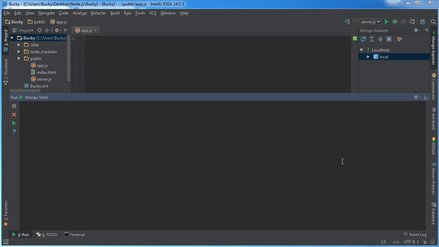Alright guys, so now let me show you some really basic commands that you're going to use all the time. The first one is how to create a new database. So by default, whenever we set everything up, we were given one database called local.